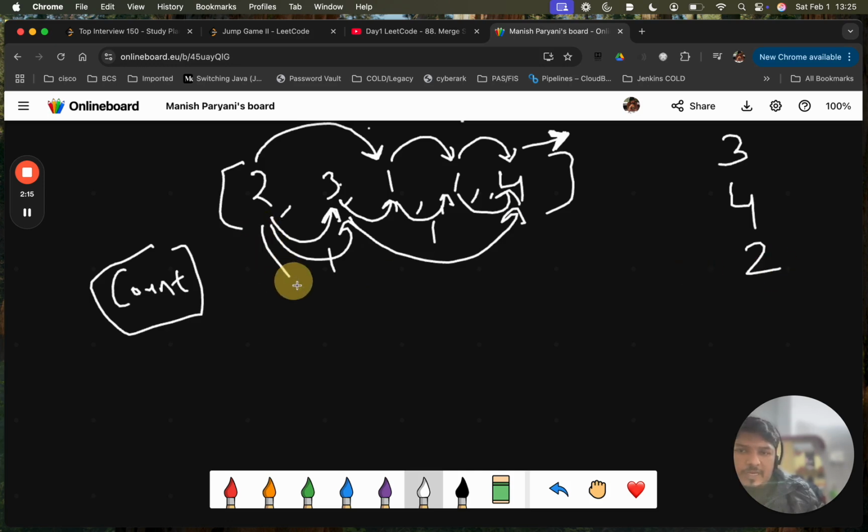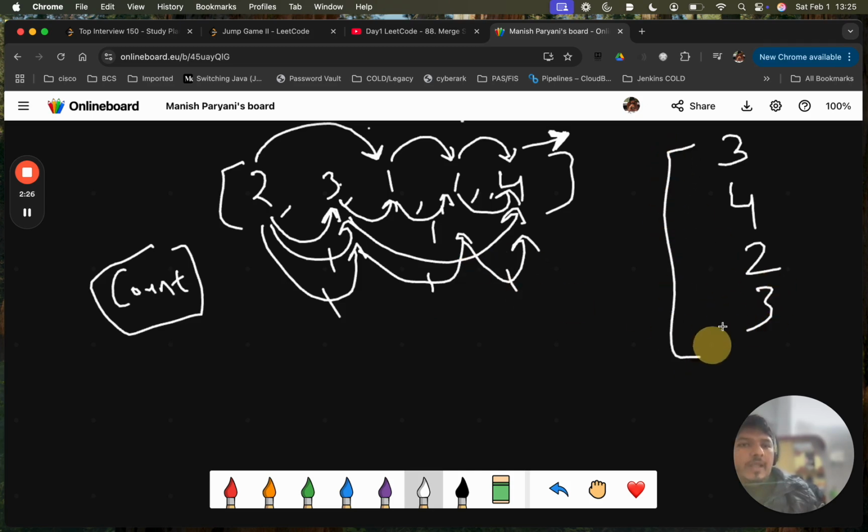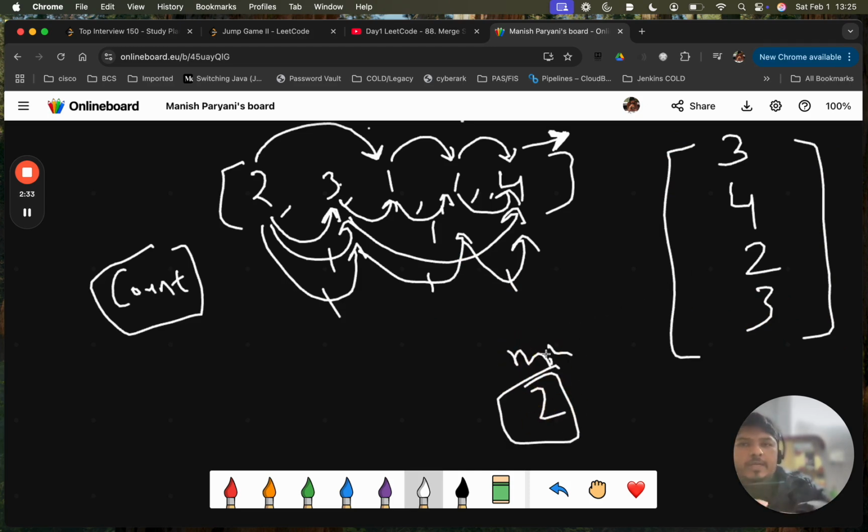And another possibility, you can go to this, and from here you can take 2 jumps, and from there you can take 1 jump. Here the total count is 3, right? One, two, three. And then at the end you can take the minimum of these, and the output would be 2, and that's your answer, right?